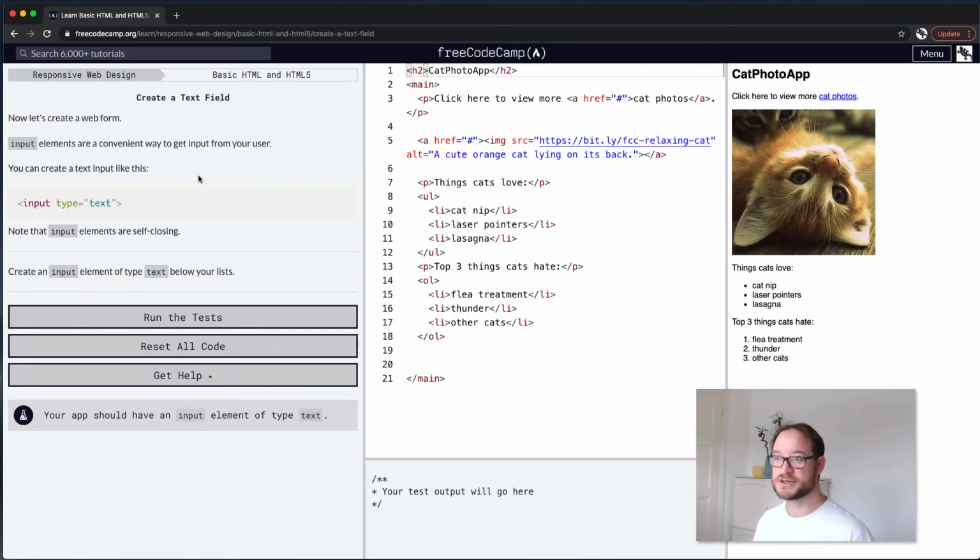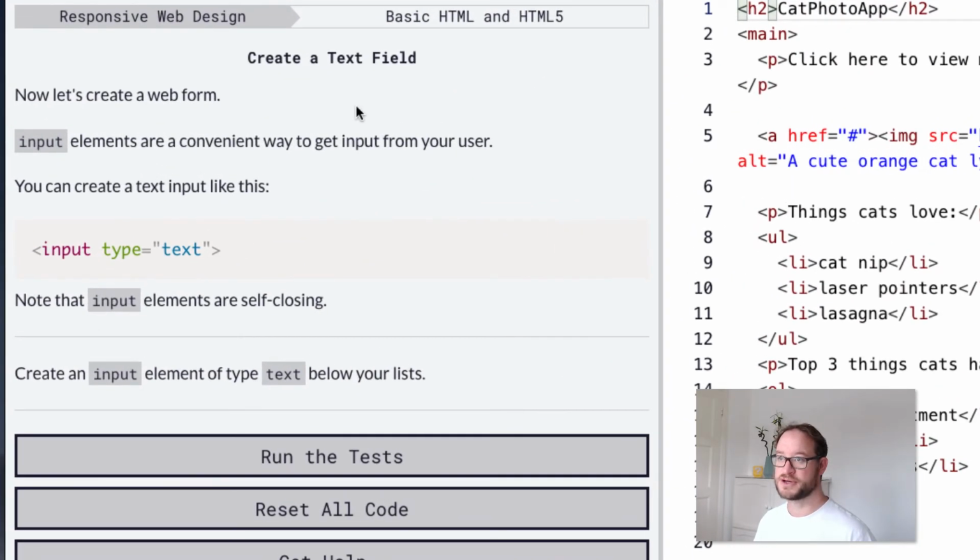So in this session, it looks like we are going to create a text field within a web form. As they explain, input elements are a convenient way to get input from your user. You can create a text input like this. There's an example. So we have the input tag, then we say type equals text, and it looks to me like this is a self-closing tag. Note the input elements are self-closing, so fine.